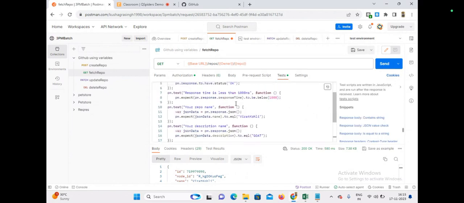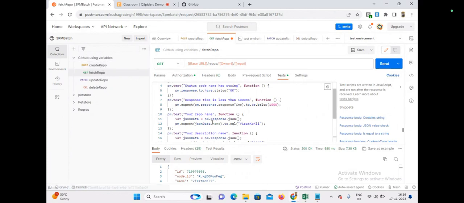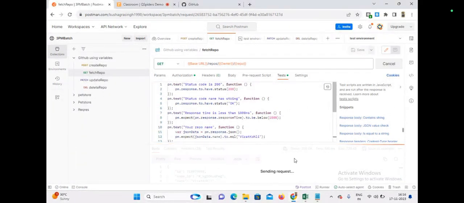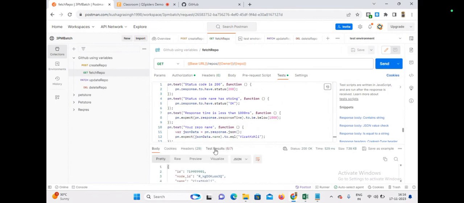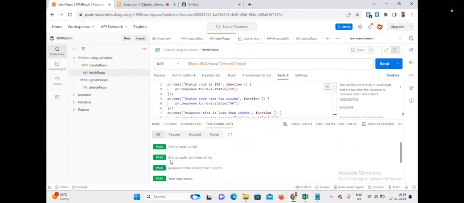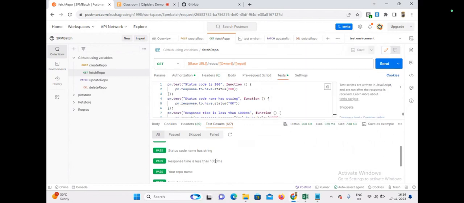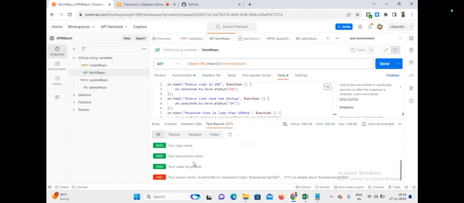Same thing I have done previously also, same thing I have done here also. Now click on save button and send button. Let's see the test results. Status code is 200, pass. This is also pass. Response time is also pass because we are getting 529, which is less than 1000 milliseconds, so that's why it is passed. Your name is passed, your description and private value is also passed, but owner name is getting failed.